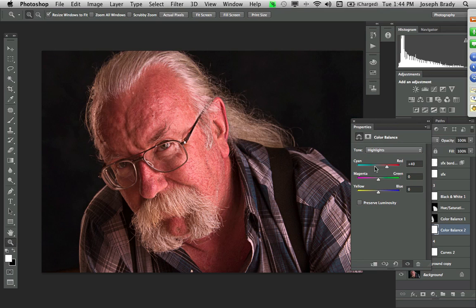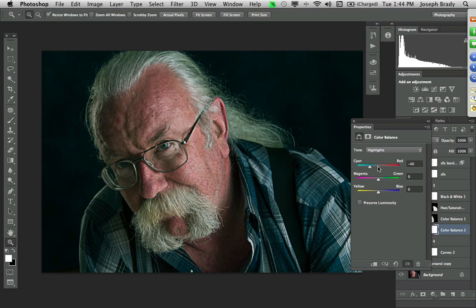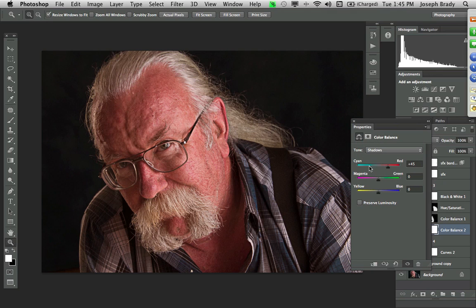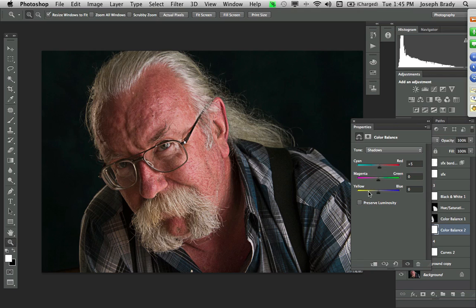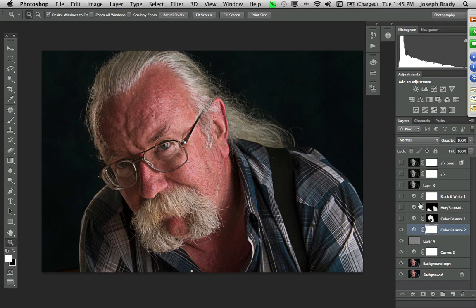Same thing with highlights. Add red, add cyan. I'll add a little bit of red. I want them a little warmer. Yellow, blue. Tougher call, we'll go a little bit of yellow. Add a little more warmth into his skin. And then shadows. Red, cyan. Yeah, it needs a little red in the shadows. And then yellow is rarely needed in the shadows, usually blue. So we'll add a bit of blue. So let's take a look and see what our color balance did for us. And yeah, it warmed up his skin a little bit.